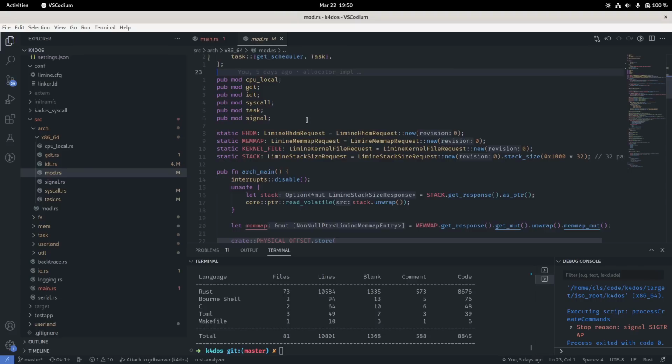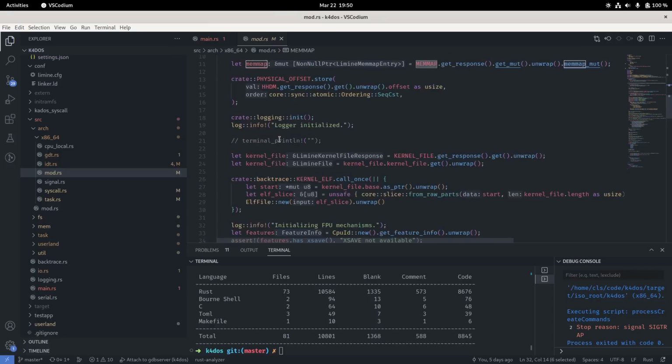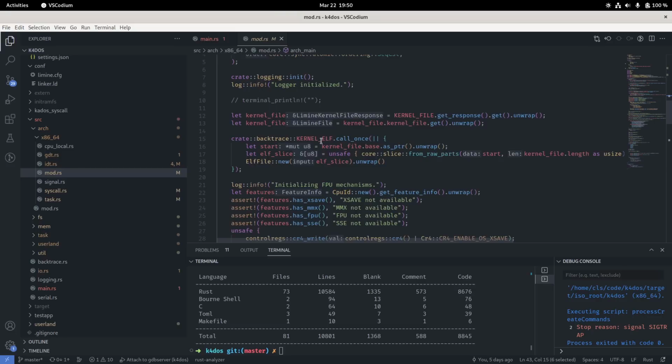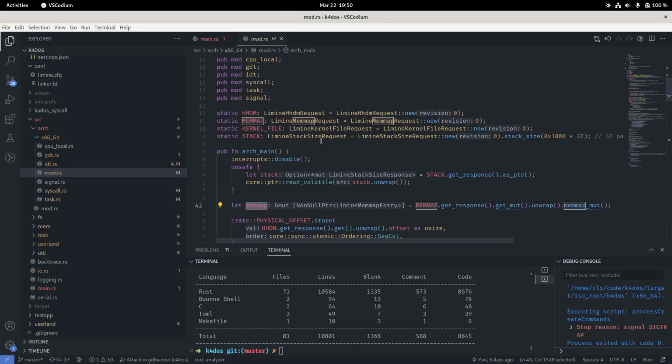So we get a few different requests from Limine. In fact, we don't even really use some of these. Yeah, the memory map I think is used to initialize the frame allocator. Yeah, it is. Okay. Some of this code I haven't looked at in a little bit, so this is my first time actually going through and stepping through the code in a while, or ever, I think, actually.